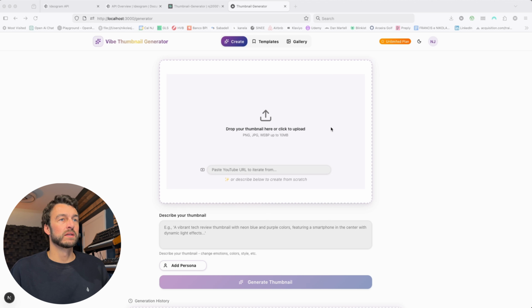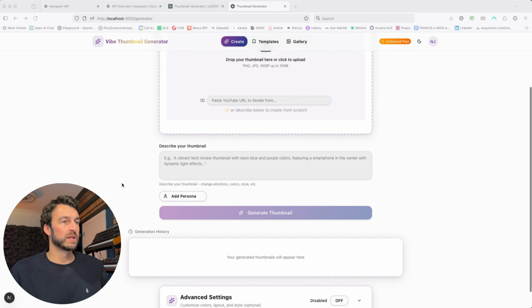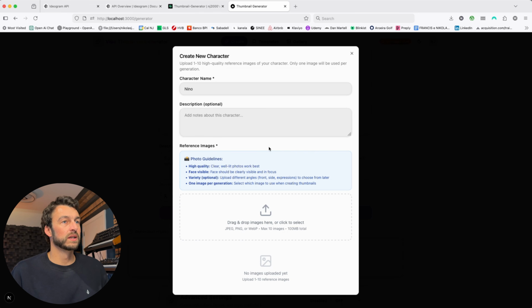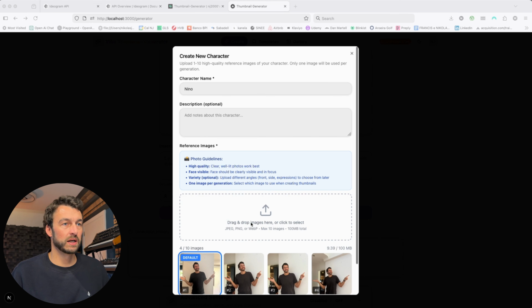We logged in with my user, and we are here at our default thumbnail generation page. What is new now is this add persona button. When we click it, we get to this new page here that says create a persona. So very nice. We're going to create the persona. We're going to call it Nino. We're not going to give it a description, but we need to upload a few pictures quickly. Let me just upload a couple here. I'm going to drop them here.